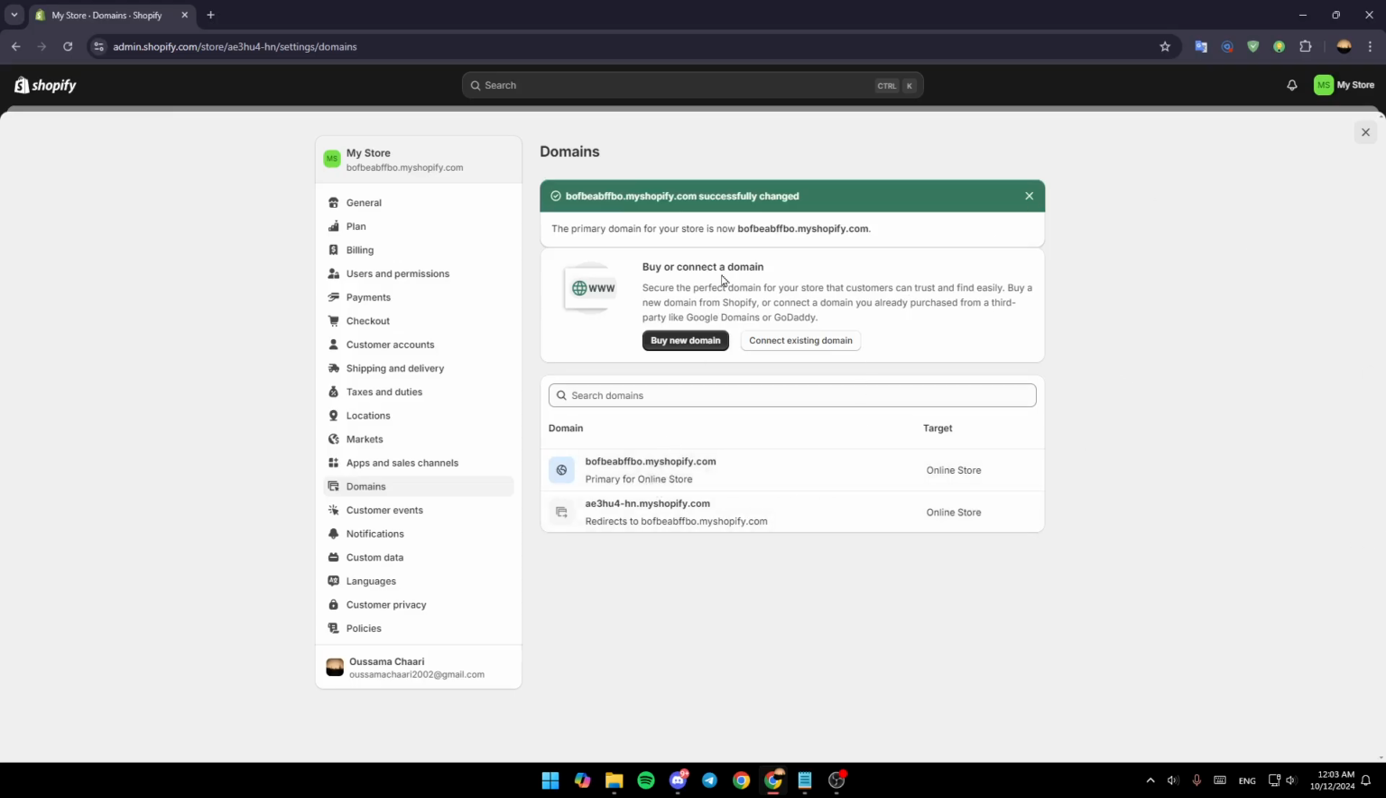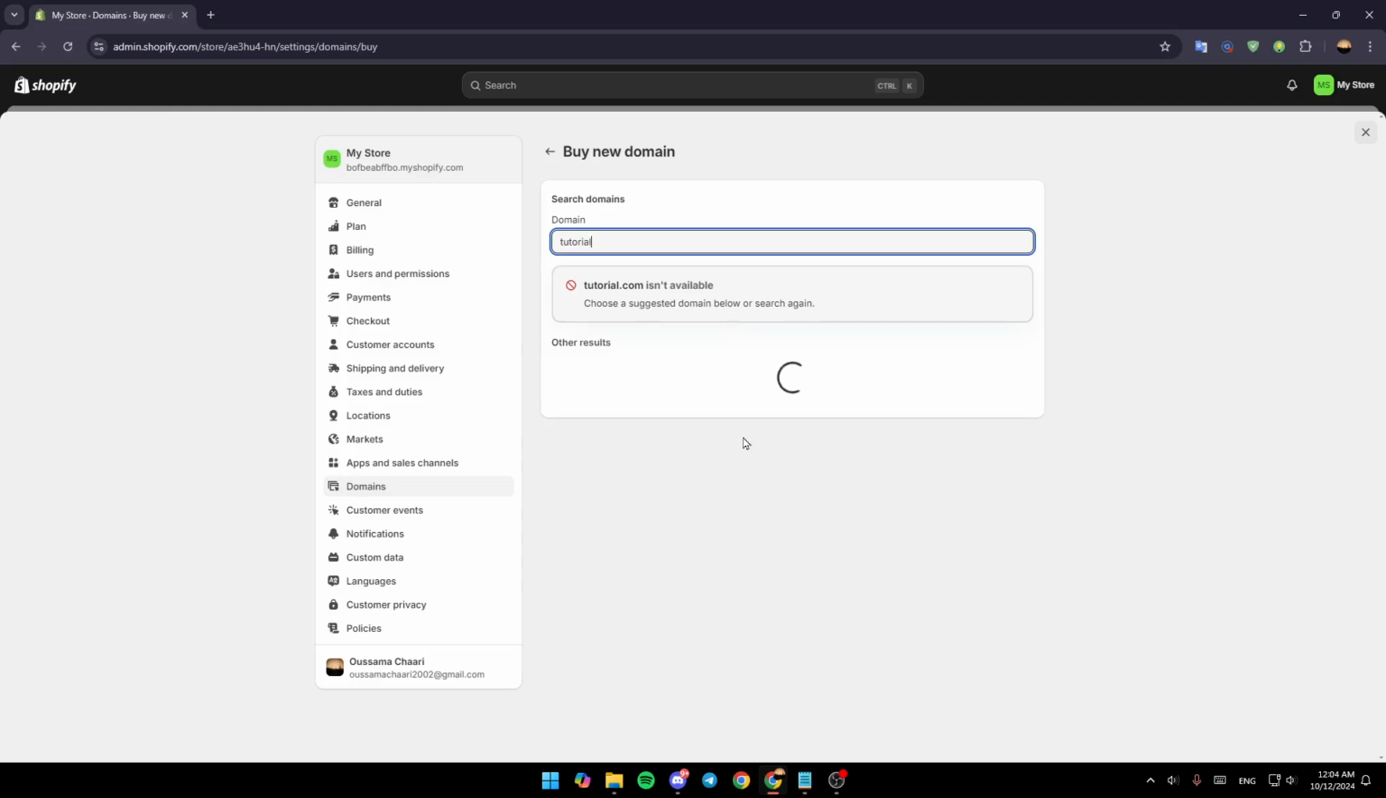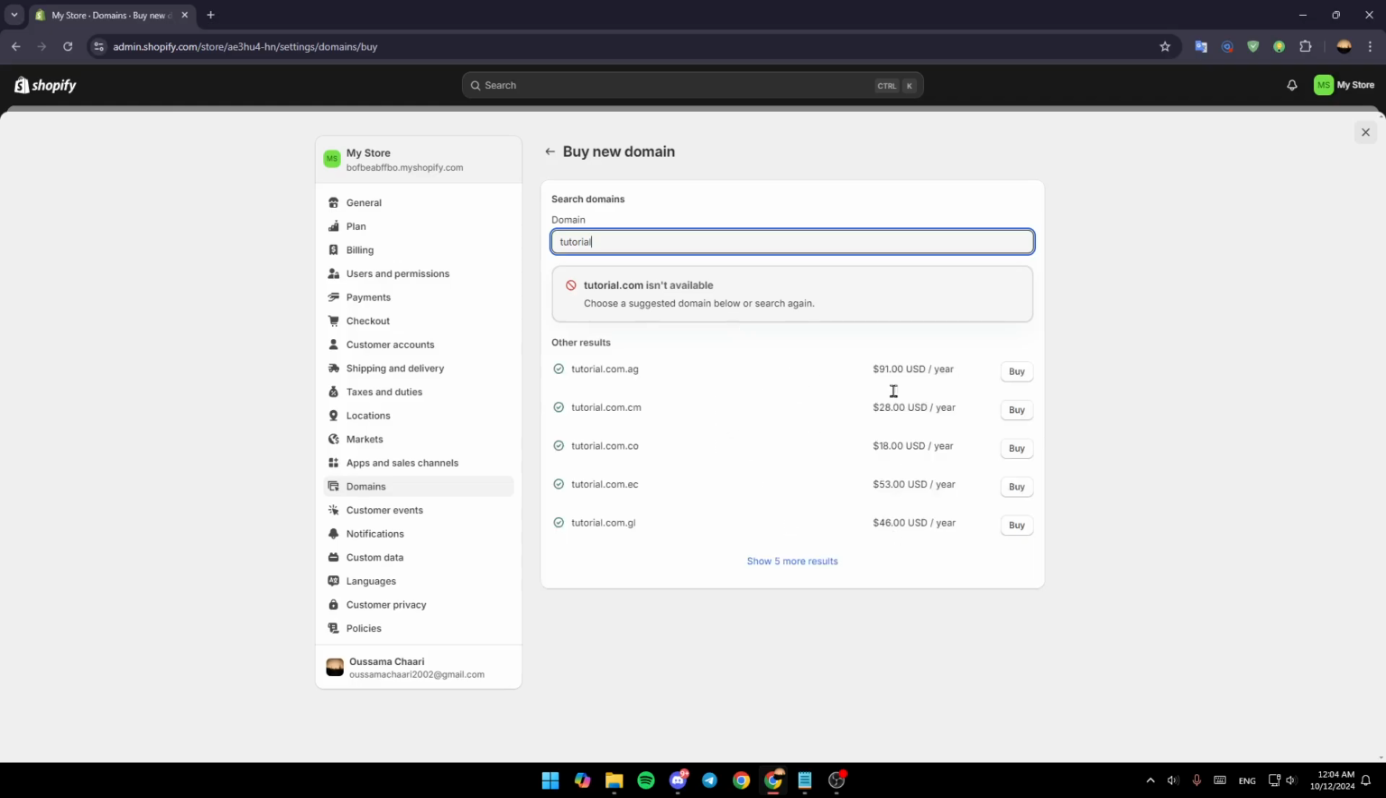If you want to buy a domain, you can just click on buy a new domain from here, and then you can secure the perfect domain for you. Just search for the domain. For example, I'm going to search for tutorial, and then here you're going to find the available domains for your search.